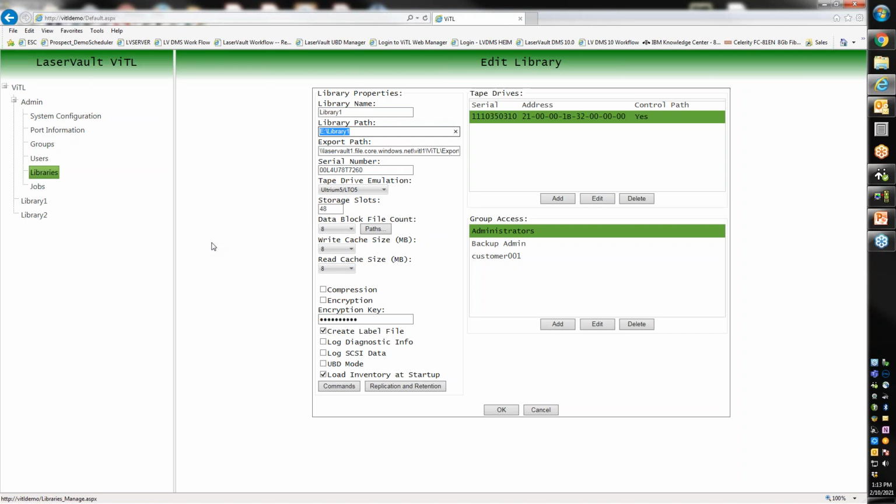Another option would be a SAN or NAS. Some of our customers had existing SAN or NAS systems where they had disk available, and they would use an SMB share path for the library path to have those tapes and the backups for those tapes stored on that SAN or NAS.